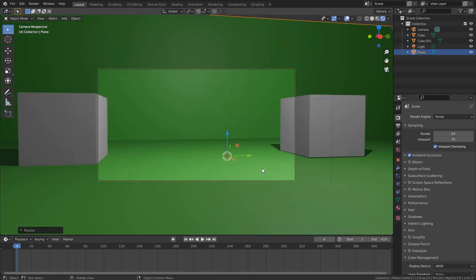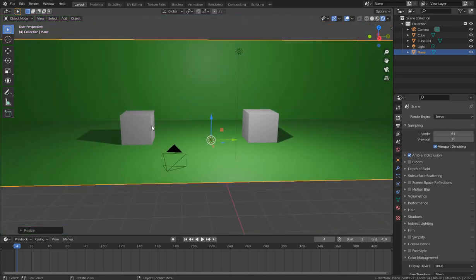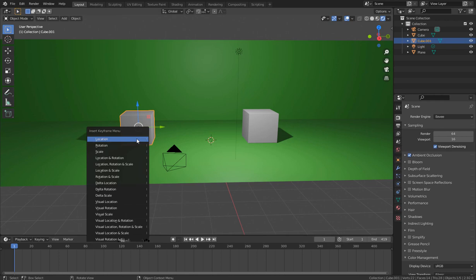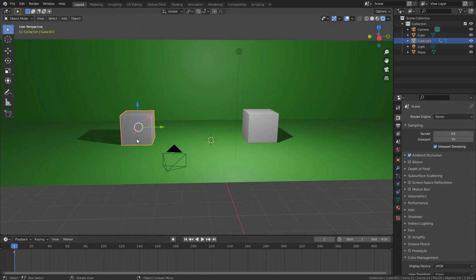Let me press 0 and go to the camera mode again. Okay, so I'll leave back, and when I press this, I'll just press I. Let me go to the first frame. Remember, I want to start from frame 1, not frame 4. So I'll go to the first frame, frame 1, and I'll just press I to insert a location keyframe.